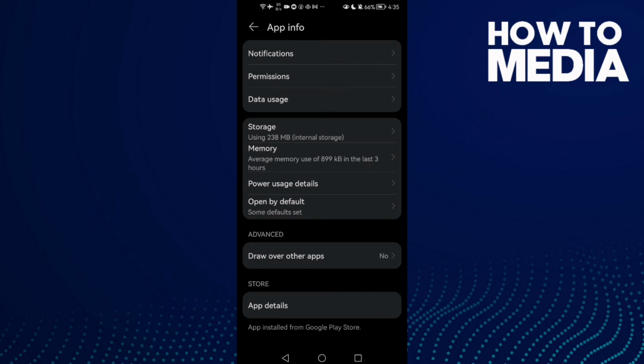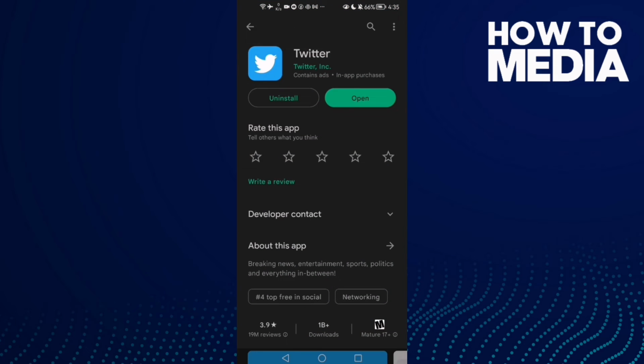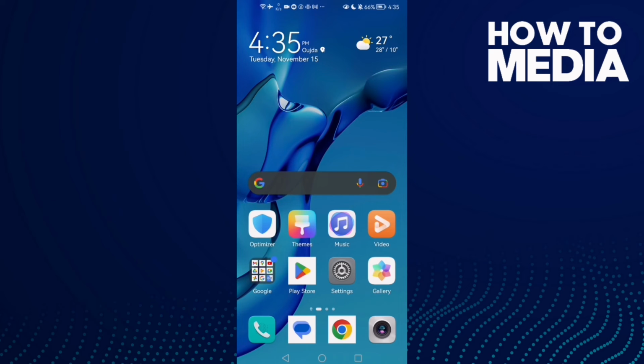And if that doesn't fix your problem, then all you need to do is go to Play Store and type Twitter and then just update it and restart your phone and try again.